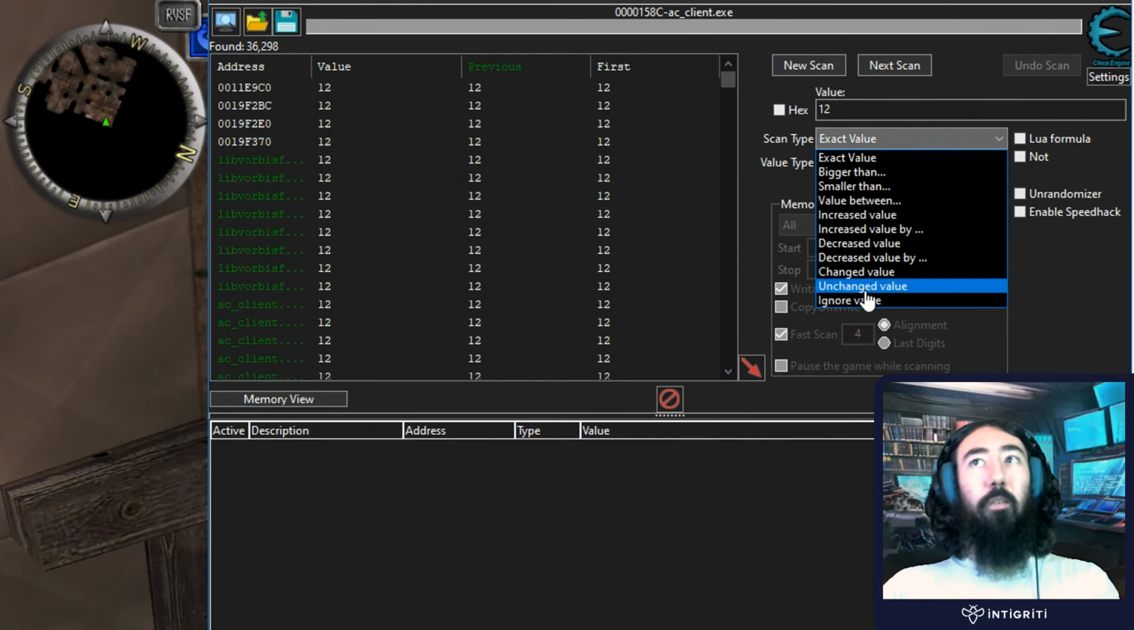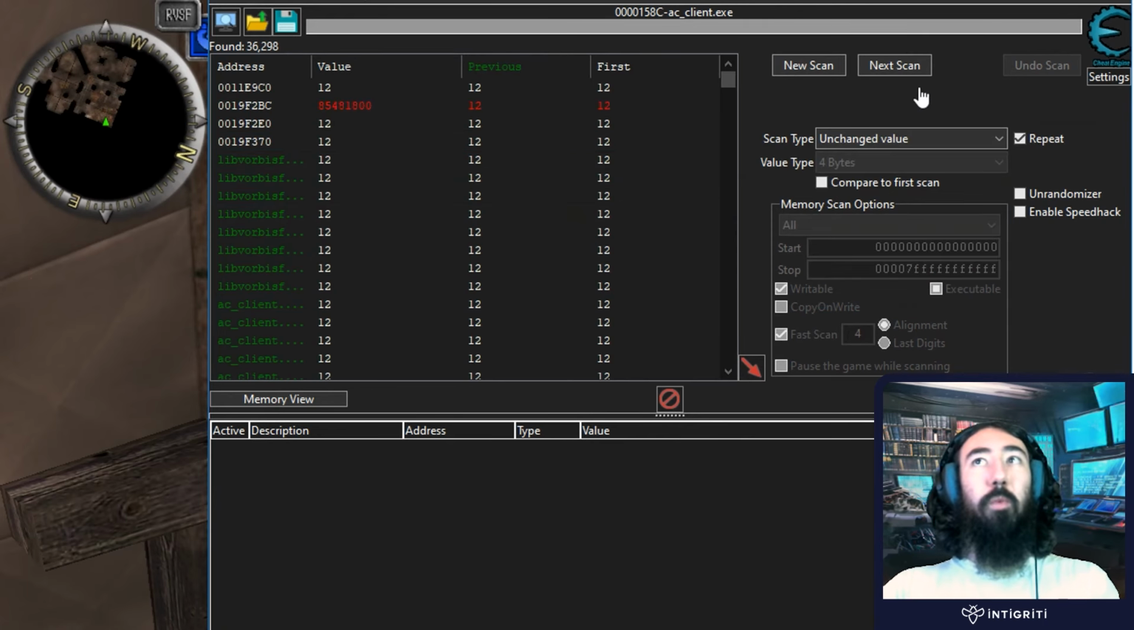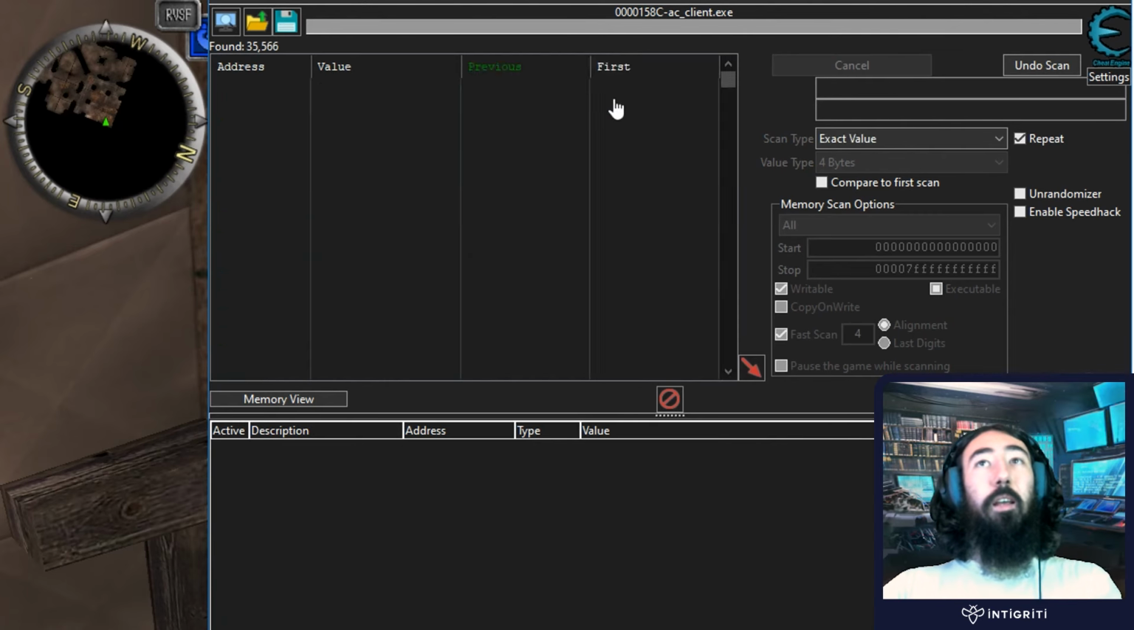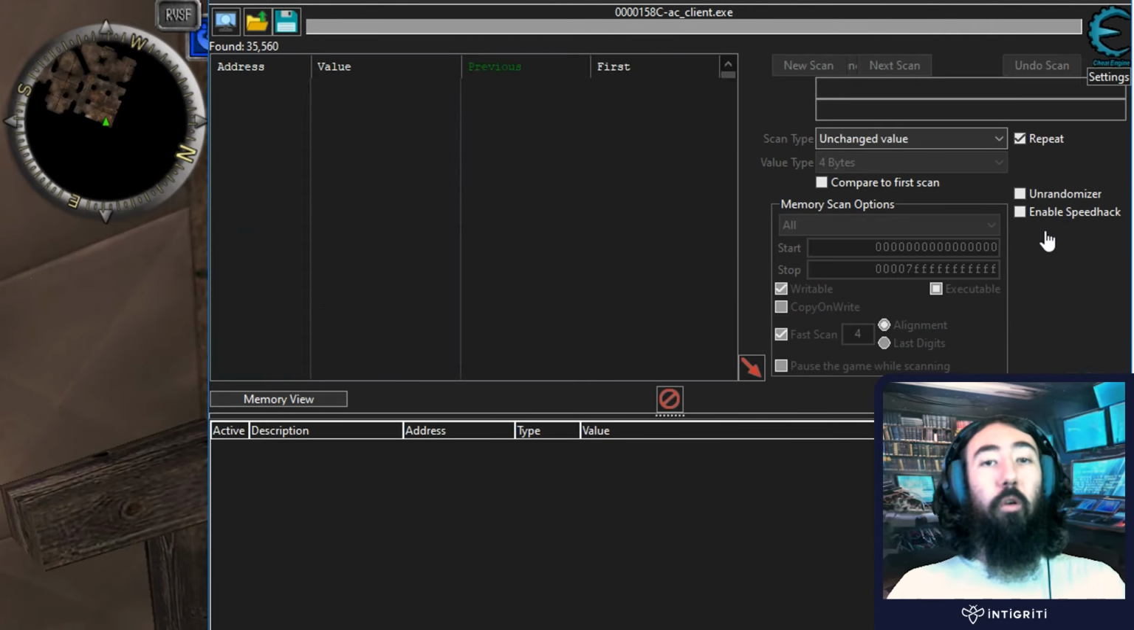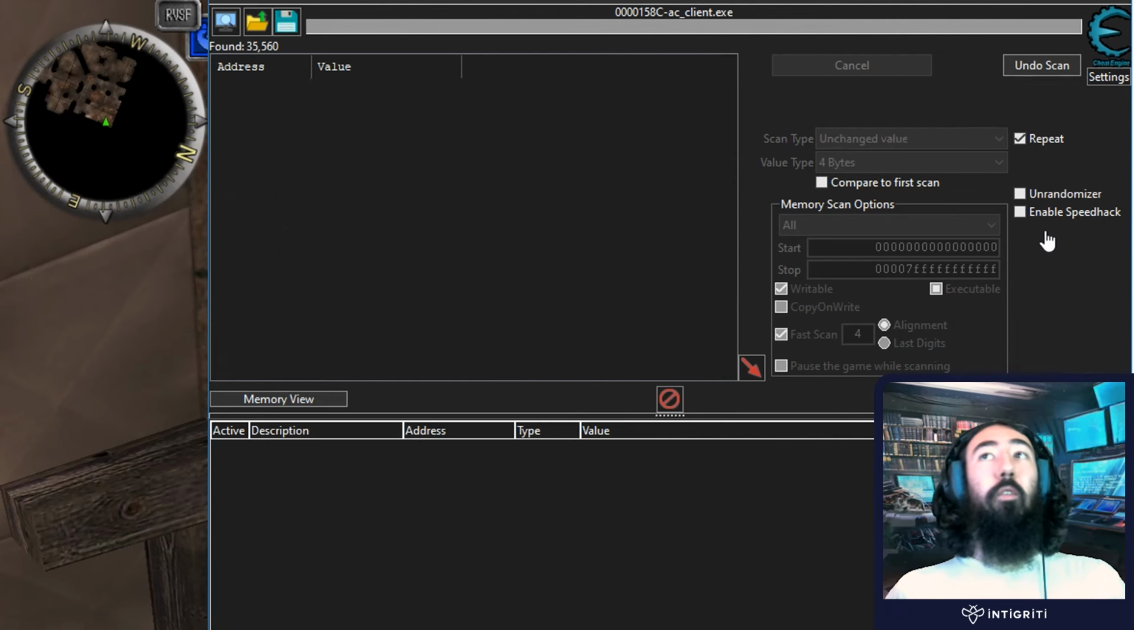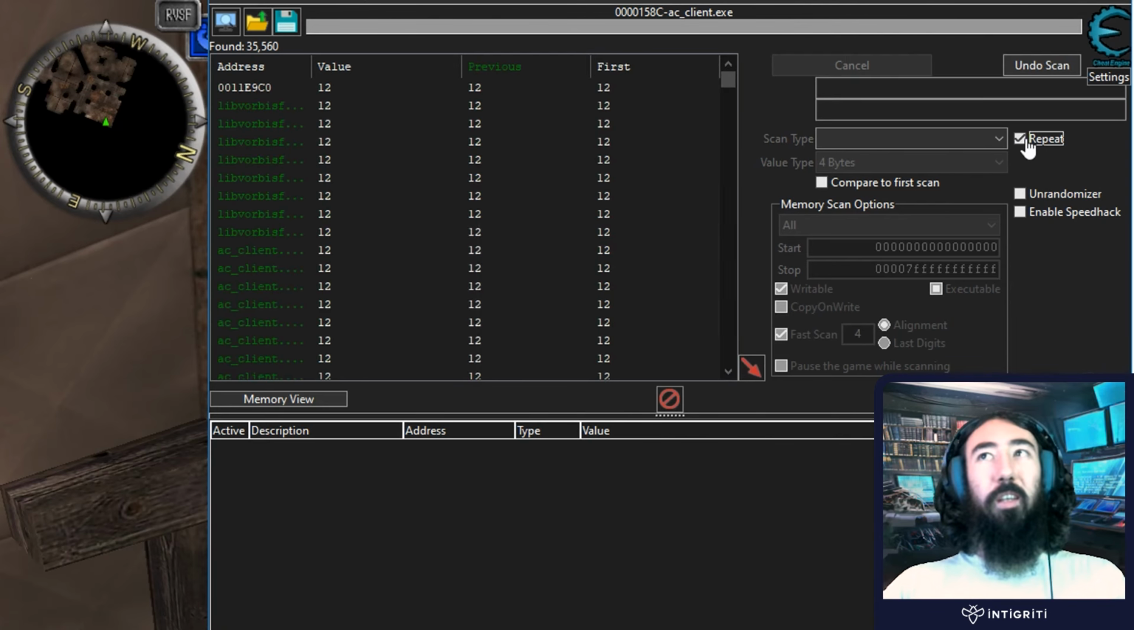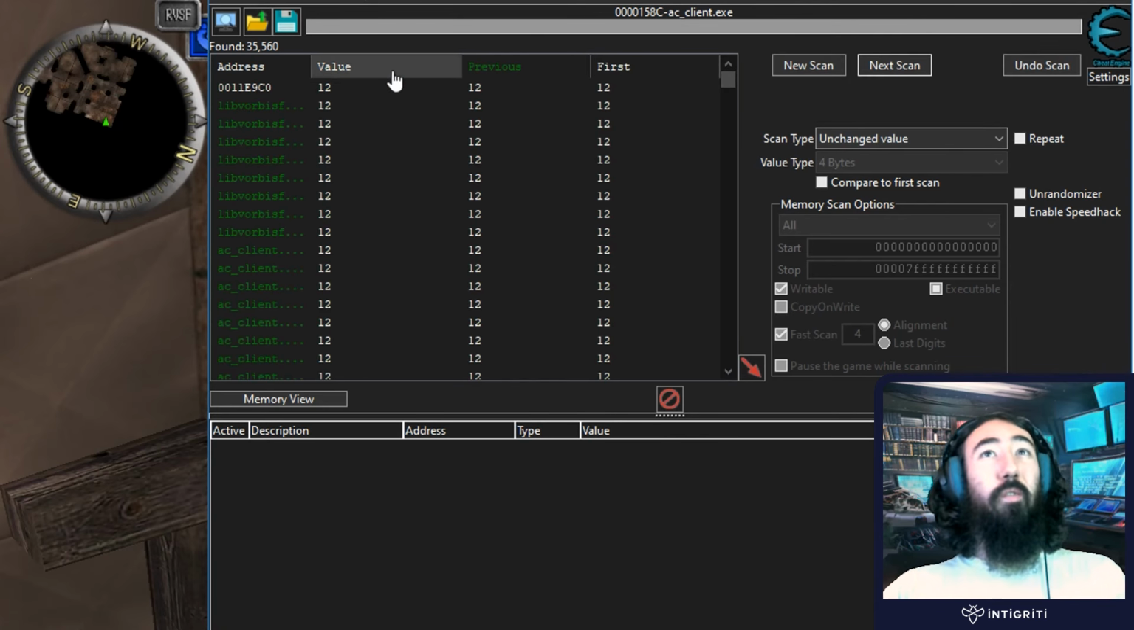Now again, we can do this unchanged value because the ammo is not being used, so I'm going to do next. You see the way it's flashing? It's because we have that repeat option set, so it's just constantly going through and looking for any values that were 12 whenever we did that scan, but are no longer 12. And it'll just remove those from the list. But unfortunately, we've still got 35,000 in the list.